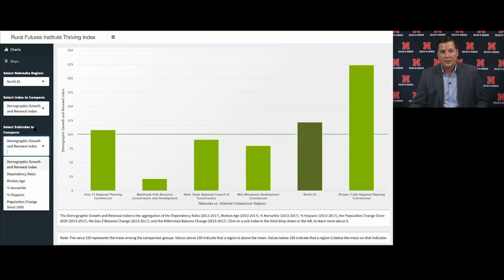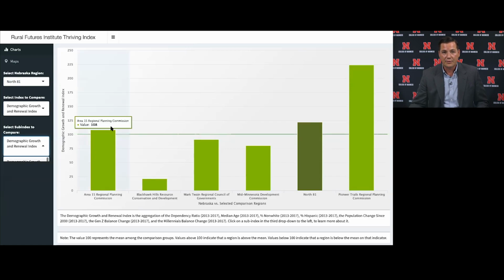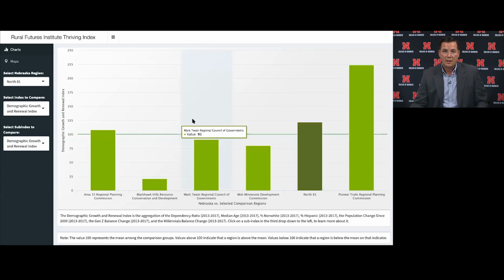The first thing you'll see is this average score for the demographic growth and renewal index. So that's the default when you select one of the indexes. So here, North 81 has a value of 122 on demographic growth and renewal. That's second among its peers, above the mean. So that gives you the overall index score.